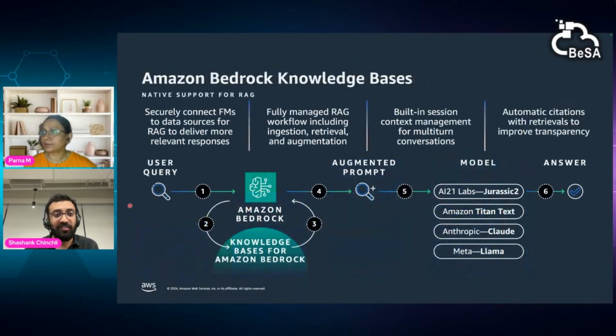So moving on further, what did I say? Managed RAG is knowledge bases out there. You can securely connect your enterprise data sources there. It's a fully managed workflow. I don't have a sufficient amount of people and so on. It has inbuilt session context management for multi-turn conversations.